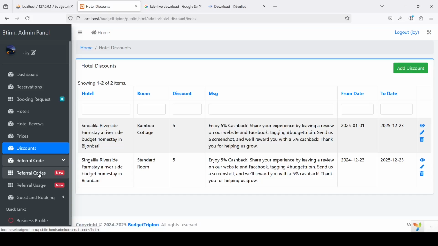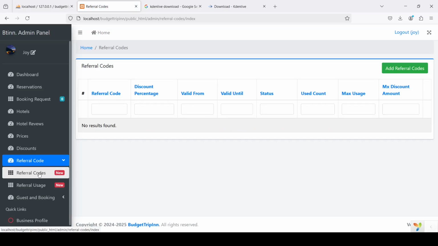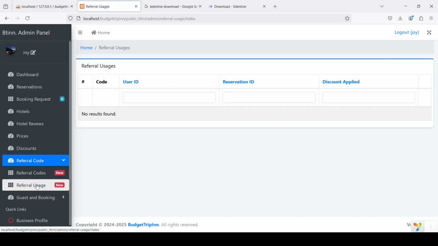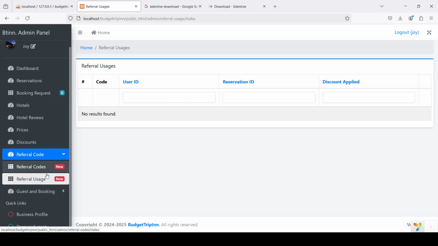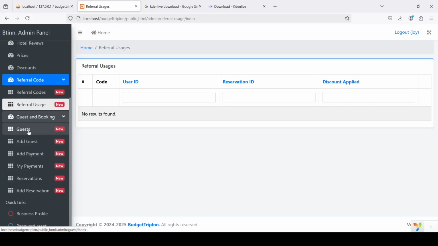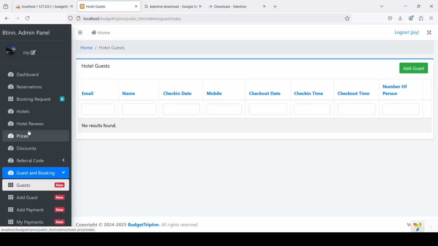Currently, there are no referral codes present for this hotel, and there is another option, referral code usage. You can track the referral code usage from this section only. Now there is a menu called guest and bookings. When you click on the guest menu, you can see a list of guests is present here. As I don't have any guest right now, that table is basically blank.